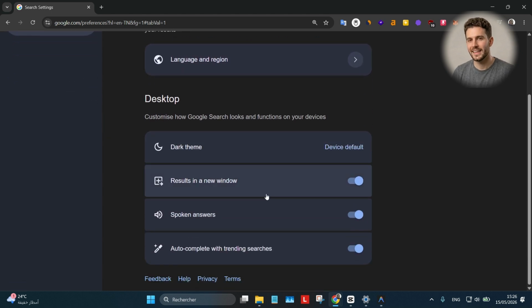Look for the option that says Results in a new window. Go ahead and make sure this is unchecked or toggled off. Once you have done that, you can close the settings window. Your issue is now resolved.